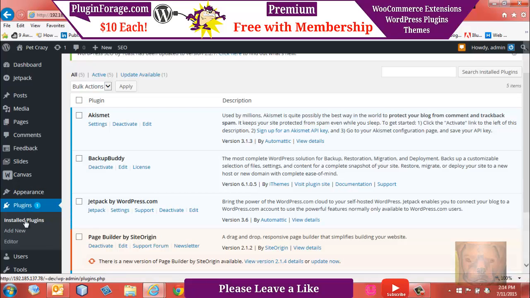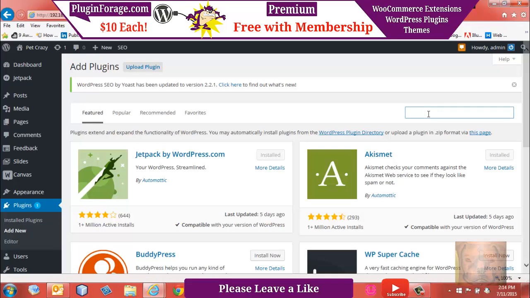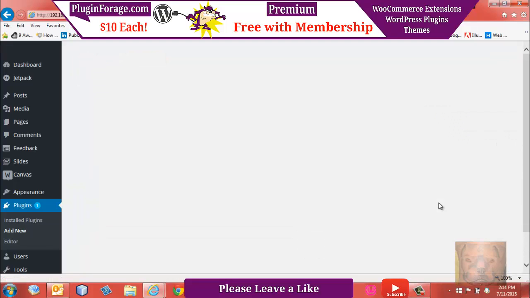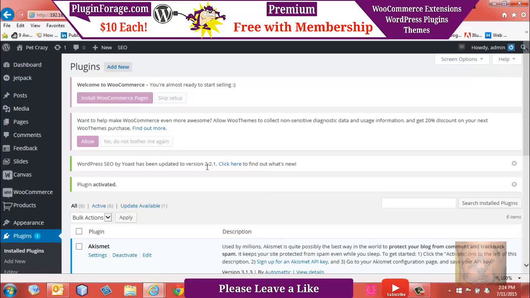So we're going to go to Plugins, Add New. We're going to add the WooCommerce plugin. It's free. Get it from the WordPress repository. Just type in WooCommerce in your Add Plugin and go ahead and install. Activate the plugin. We're going to do a few settings on WooCommerce first, and then we're going to do the settings on Canvas. So we're going to just go ahead and let WooCommerce install the default.